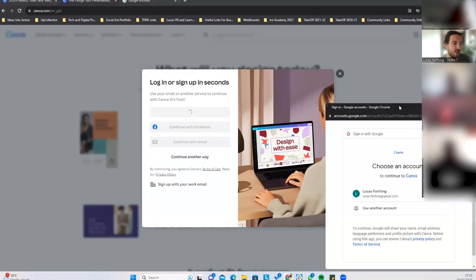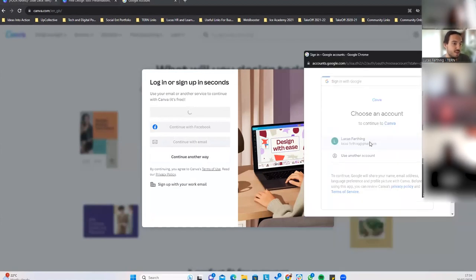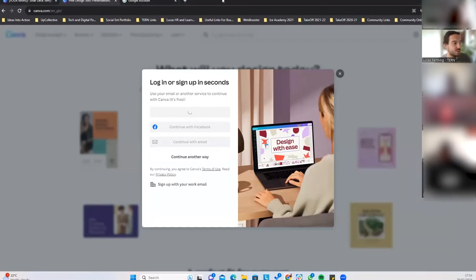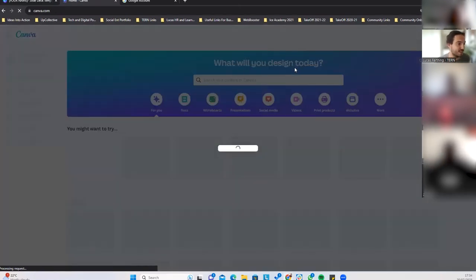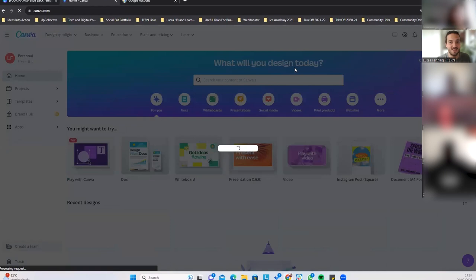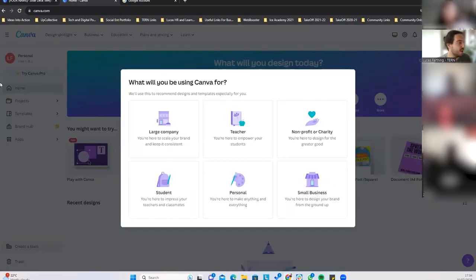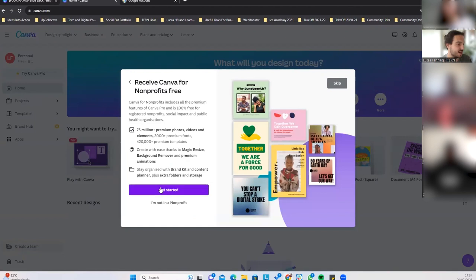I'm going to log in with my personal email that I don't have a Canva account. So now I all of a sudden within 30 seconds have a Canva account. How amazing is that? Okay, so I have never had a Canva account before on my personal email, and now I do. So you can see within 30 seconds, I have that. I'm going to put that I'm a non-profit and charity, and I'm going to get started.